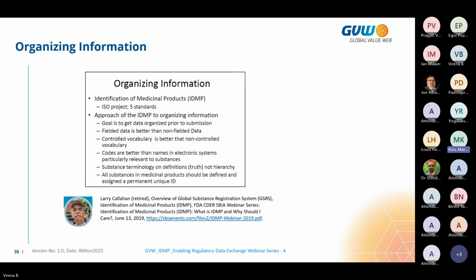Next, codes are better than names in electronic systems. We have that. We have UNIIs. We have SMIDs. We have, for some, GSIDs. We have the INN names as well. So substance terminology, the definitions, not just the hierarchy, and that all substances and medicinal products should be defined and assigned a permanent unique ID. So we have this. It's not there for every single substance or every scenario, but I can say that we are implementing IDMP. Next.